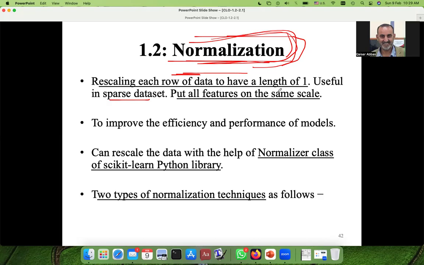Don't use the word normalized loosely, because maybe this word creates ambiguity with the previous term. So use a proper word, normalized, like you normalize the data in databases, but this is different from that. Here you have L1 and L2 normalization. Why do we do that? Again the same sentence: to improve efficiency and performance of the model.